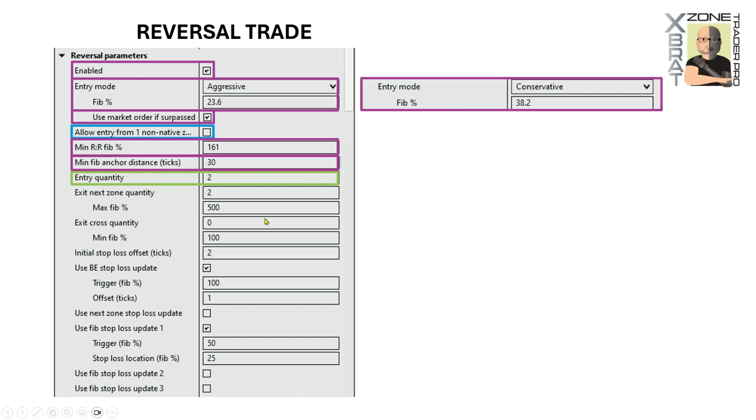Entry quantity 2 is default, again that can be changed, and the exit next zone quantity. So basically when we enter the trade, the next zone on this particular default setting for reversals will take both contracts out. Or if there's fresh air or at all-time highs, it's broken through and there's no other zone in sight, there's a max fib percentage of 500% here, and that's when it will take that particular exit. Again, that can be optimized and those figures can be changed.